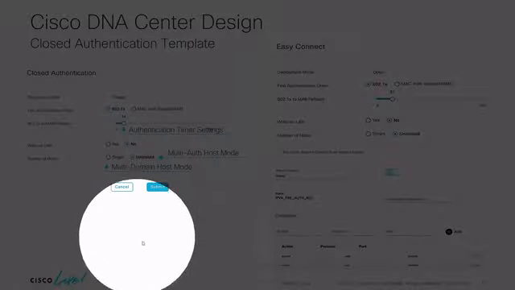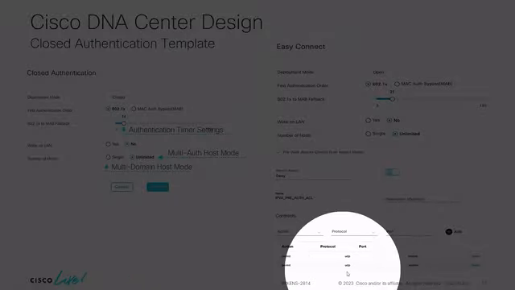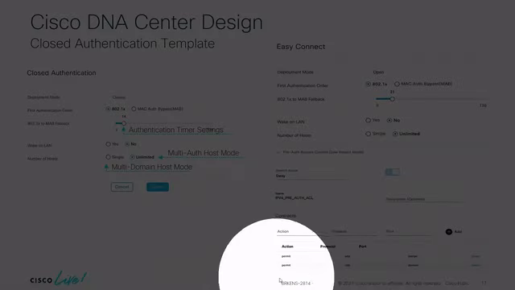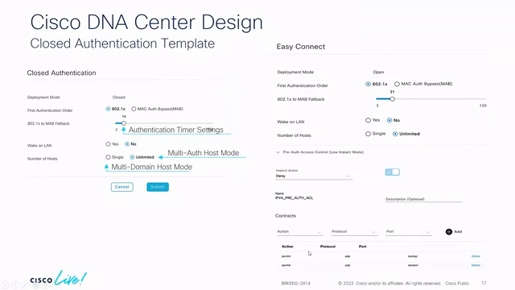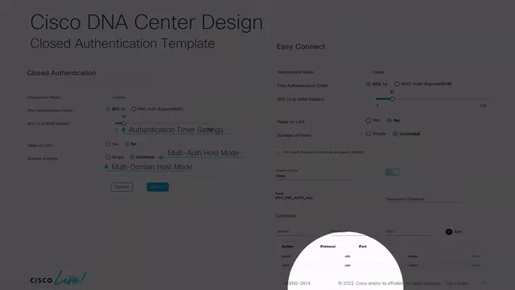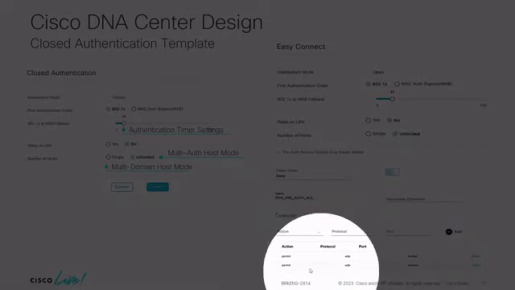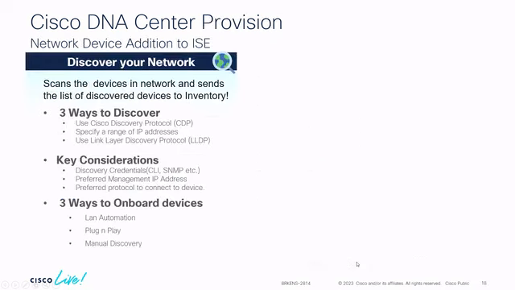And when it comes to your Easy Connect, we also give you an option to change that redirect ACL. So you can specify here what that basic access should look like for an endpoint. Like, should you have access to DNS, DHCP, domain servers, you can edit this particular URL here, or this particular access list, what you see here, to give the basic access and then do a change of authorization once he fully authenticates.